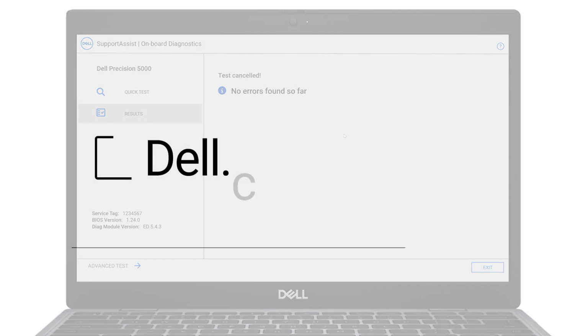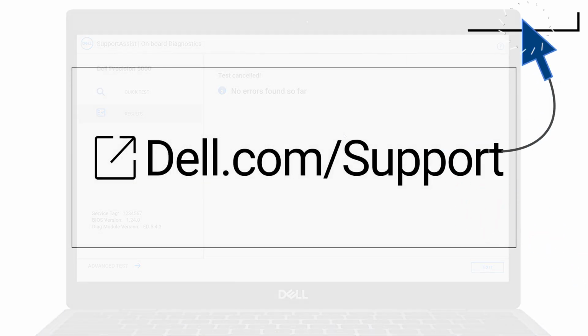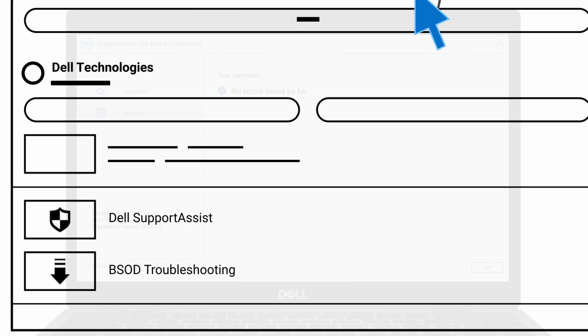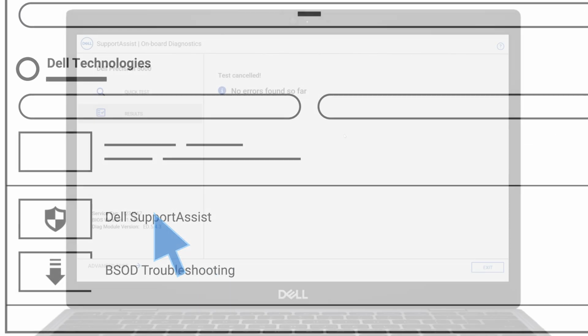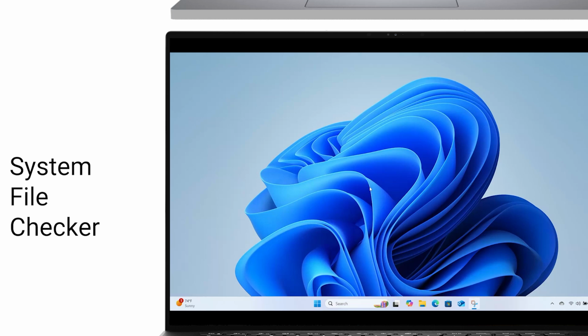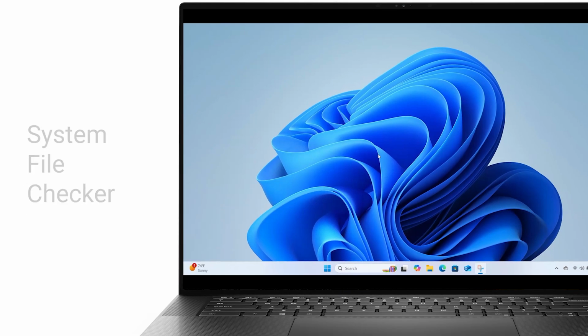If you receive an error code, make a note of it and click on the link shown to look up the code details. If you can access the Windows desktop, you can use the Windows System File Checker to help find and repair corrupt operating system files.